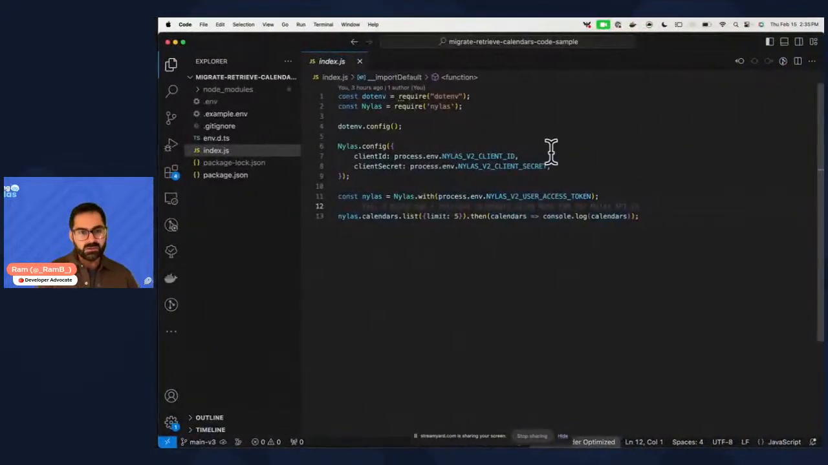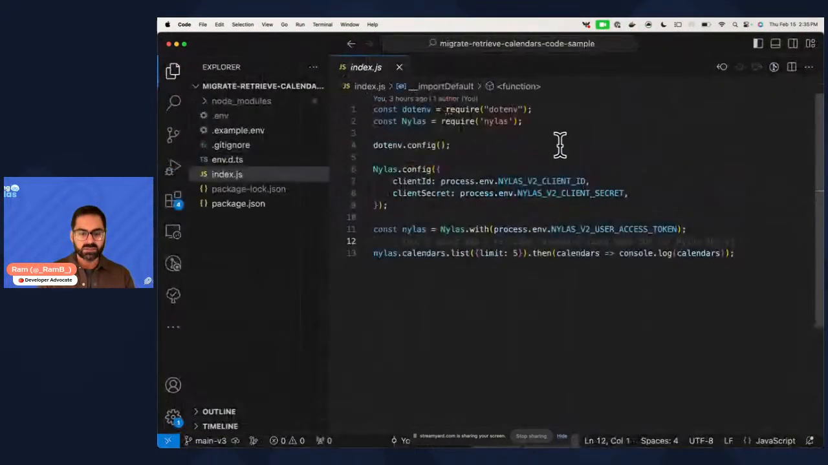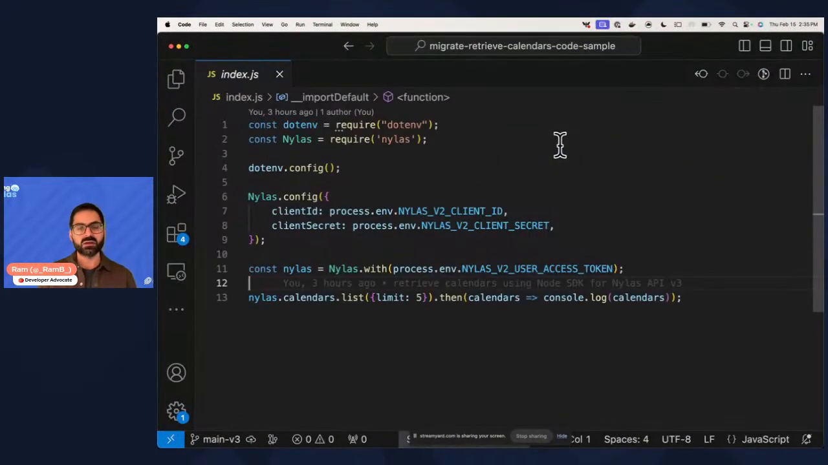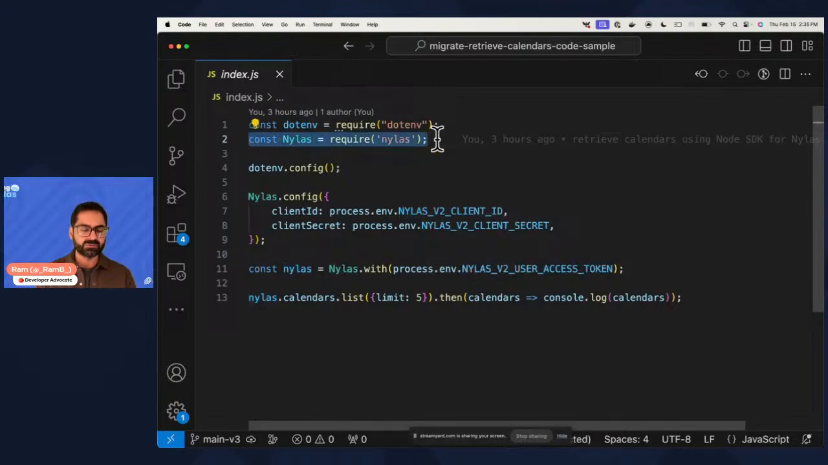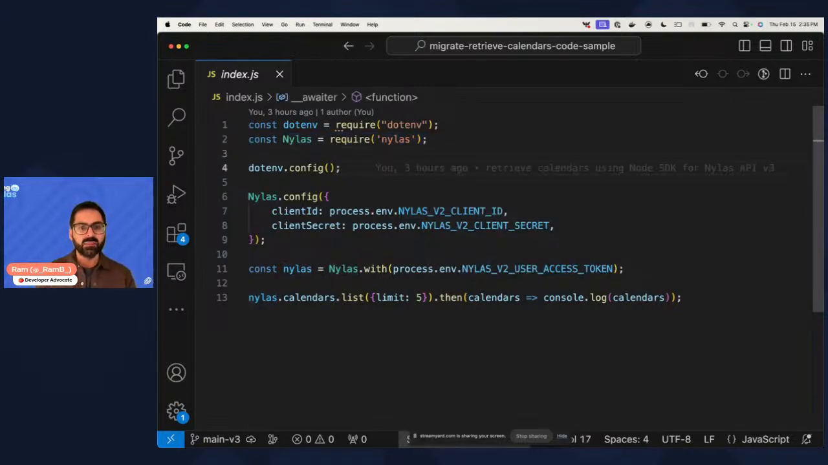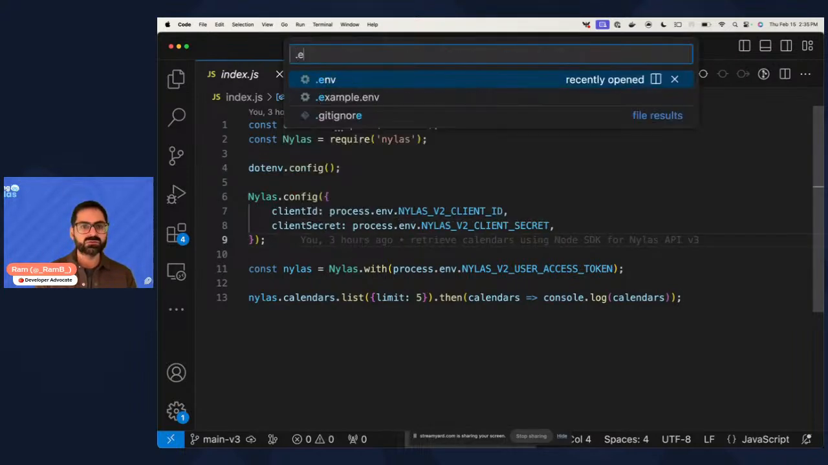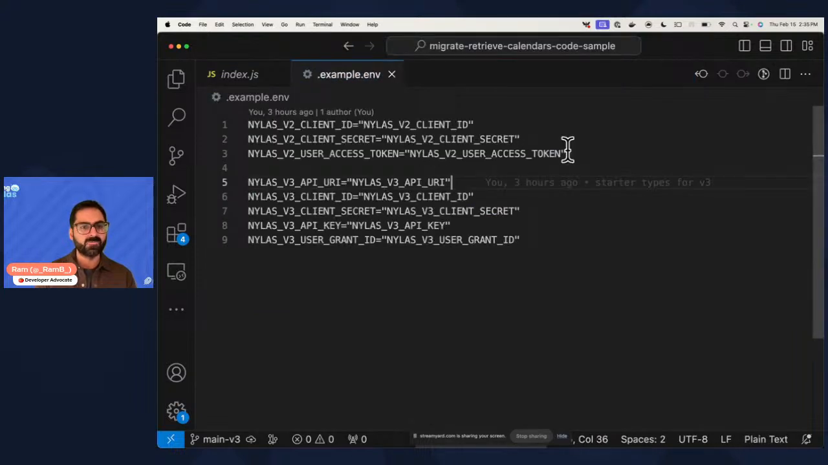So here is what the code looks like using the Nylas Node SDK for API v2. Here we have importing our environment variables, and then we have the Nylas library being imported, and then we're configuring our .env so we can access environment variables that we've set up. And I can quickly show you what those look like over here.